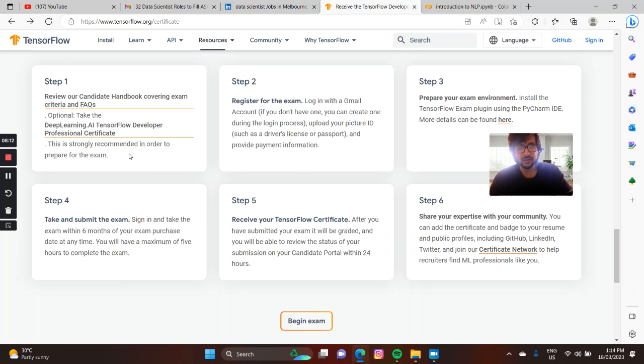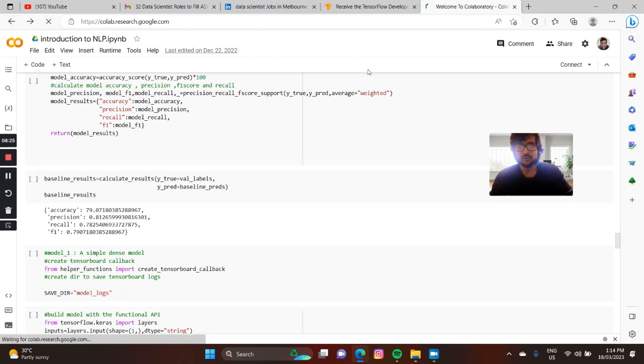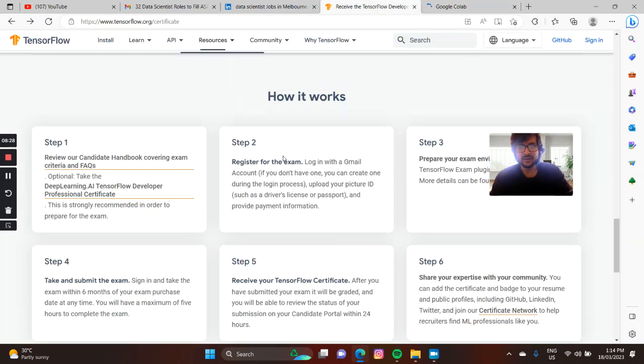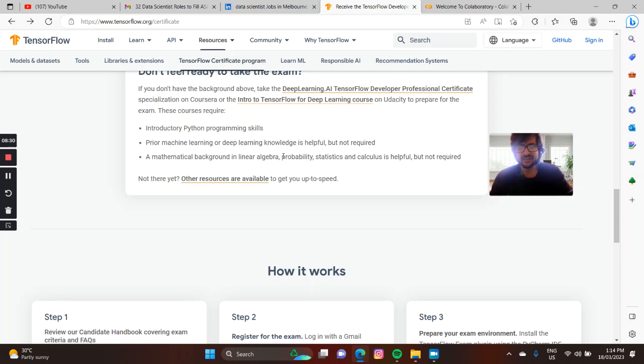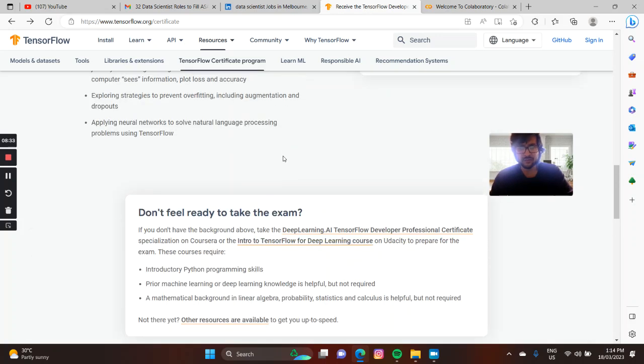This is step three: receive your TensorFlow, take and submit the exam and prepare your exam. You can use the PyCharm IDE, but you can also use Google Colab, as I showed, because Google Colab is the most effective way of running machine learning and data analysis. I have done a lot of data analysis using Google Colab. I have even used R in Google Colab. I think Google Colab is the best tool, to be honest. And you are not paying anything for it. The best part is you don't pay anything, and that serves your purpose.